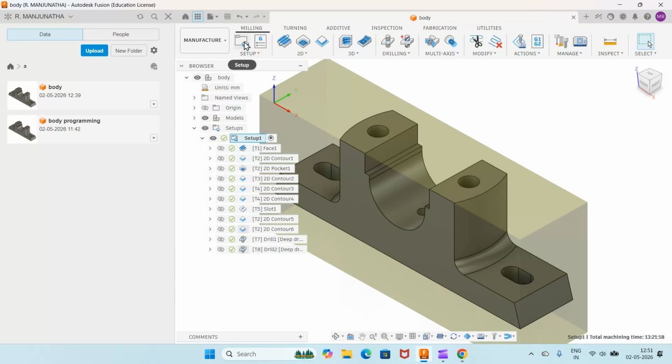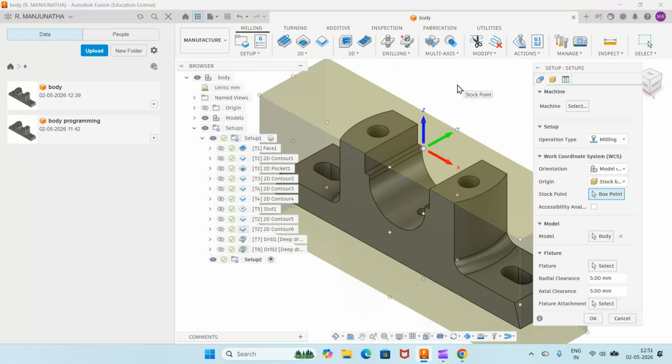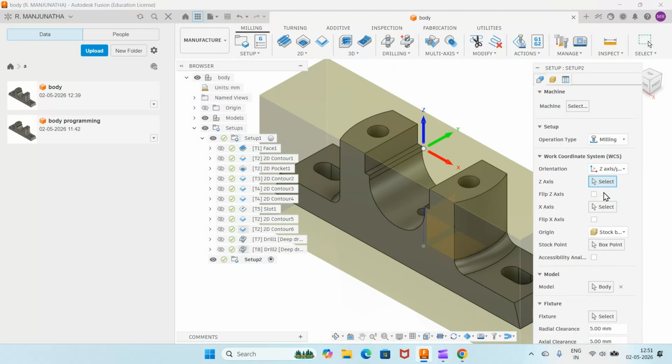On the new setup, okay. Then the orientation, I will just come down to the orientation and click on Z axis. I will click the Z axis as this line. So now the Z axis comes on this side. And then I want the X axis. Select this X axis now. You just click on this X axis. I want to flip this X axis now. You just click on this flip.